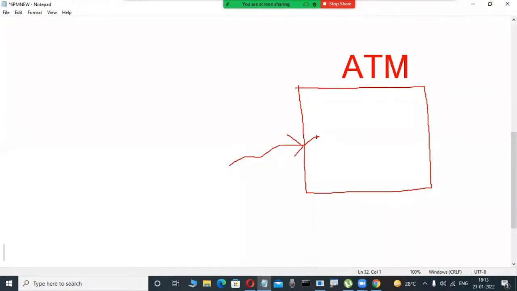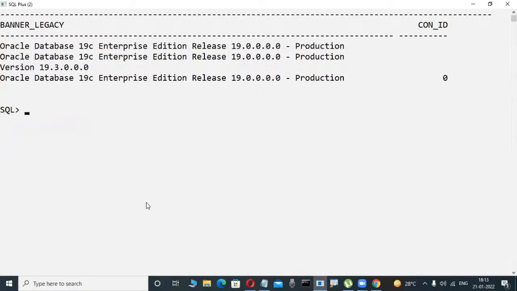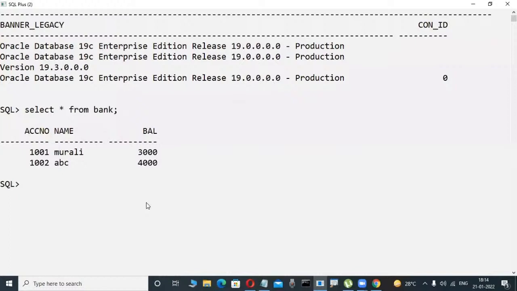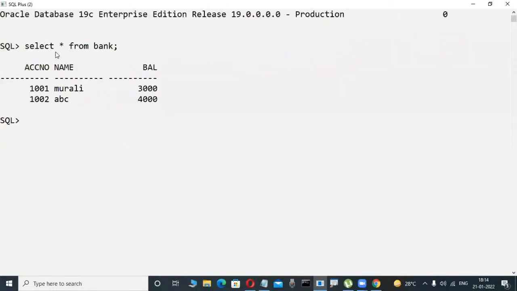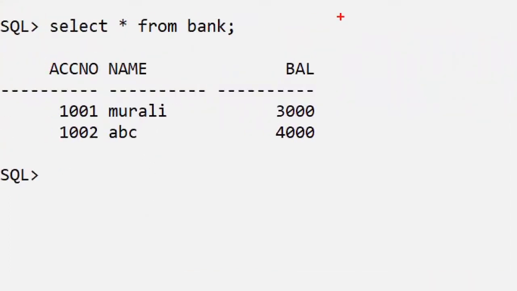Now check it out. Slowly observe it here. Suppose in this database, a bank is a table, for example. Concentrate here. Just observe the scenario, it is very easy to understand. This is a bank table. In a table format only, we are storing the data.